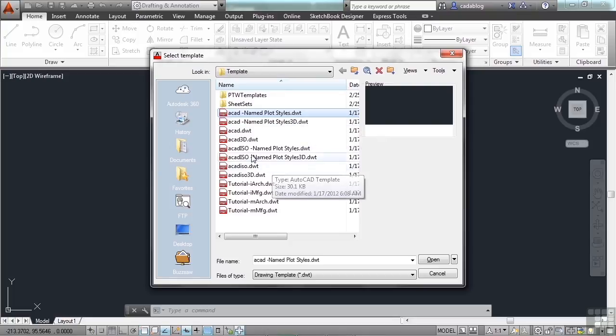And these other ones, AutoCAD ISO and AutoCAD ISO 3D, are set up to work with an ISO style type of a drawing. A lot of settings that you need to do or need to create your drawing with are already preset for those. So if you're using ISO standards, you may want to try out one of these template files. And again, you have the 2D or the 3D, and you have them with or without plot styles.